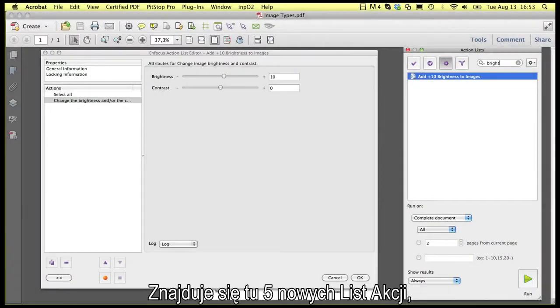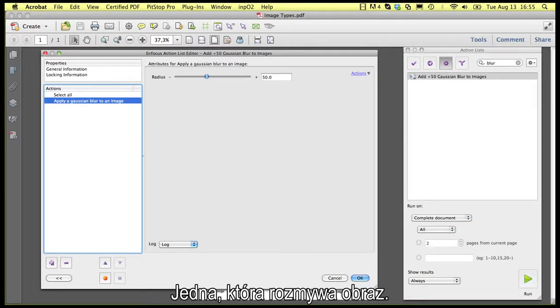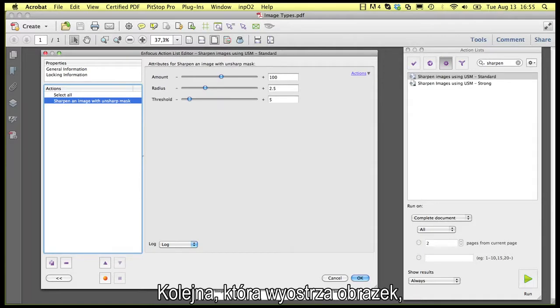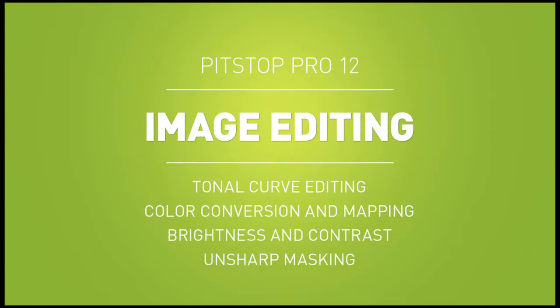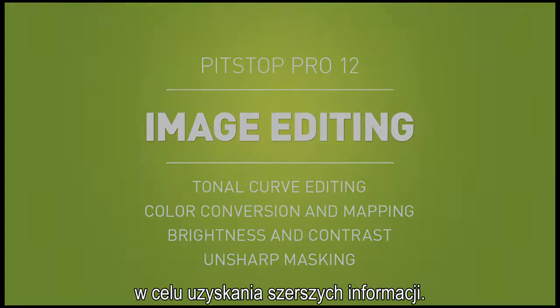There are 5 new action lists that change the images in a file. There is one that changes the brightness, one that changes the contrast, one that blurs an image, and 2 that sharpen an image using unsharp masking. These new actions are directly related to the new image editing features in PitStop 12. Please refer to the separate video on image editing for more information.